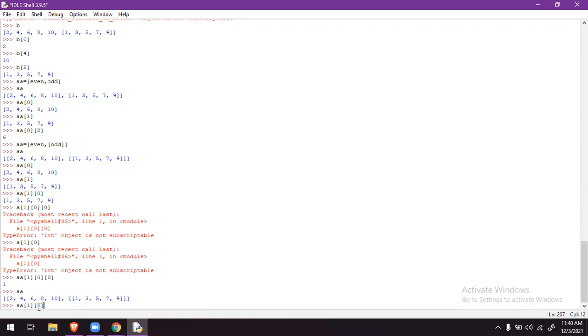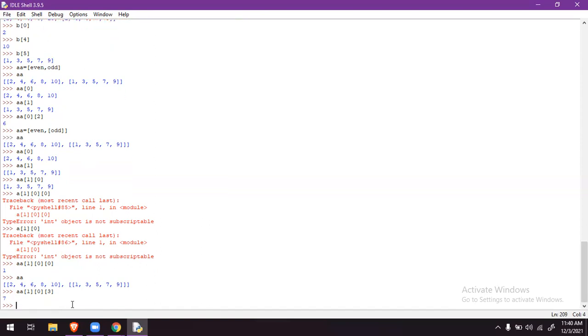Why? Because it is the list within the list. The odd numbers are presented inside the list. So I have to take 0. So I have to take 3 if I want to find the indexed value of 3. So I got 7. So like that you can call upon the functions.